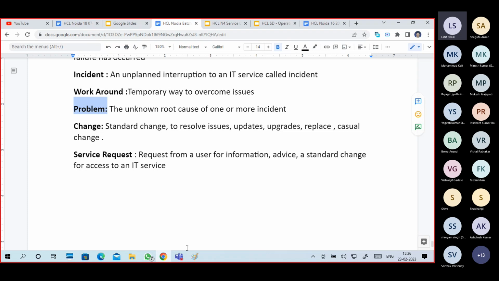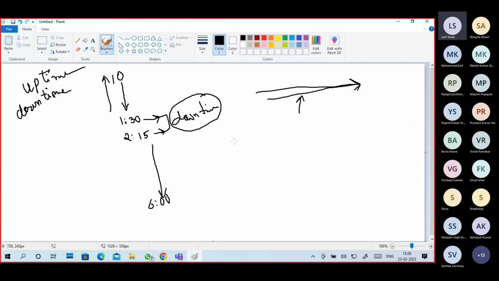Problems never occur, guys. In your organization, problems never occur, but incidents will occur. Any issue is an incident. Any issue that occurs, an incident is an incident only, not generally considered as a problem. These incidents will be considered as problems.